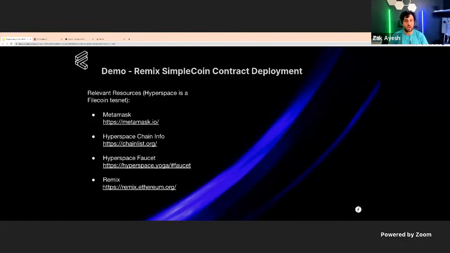All right, so let's go ahead and dive into the coding. Again, we're going to start with Remix, and we're going to deploy a very basic contract called SimpleCoin. You can think of it as a simplified ERC20 contract, very basic. And yeah, just going to show off the EVM compatibility.